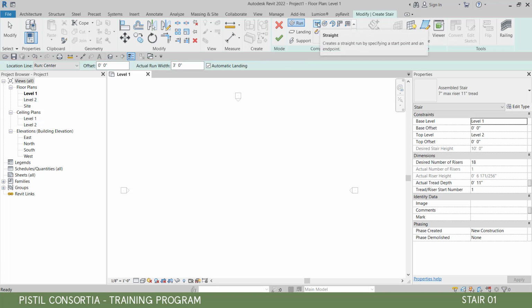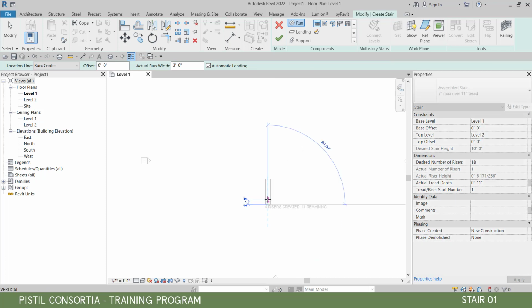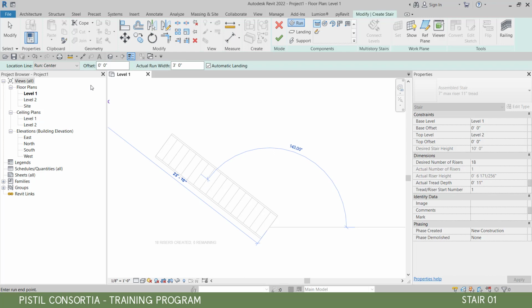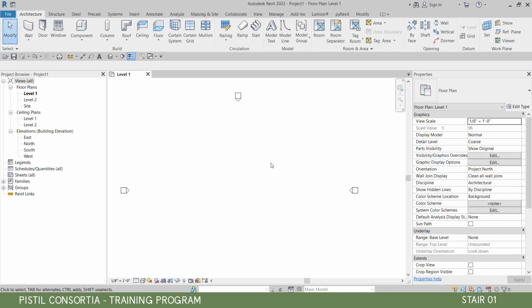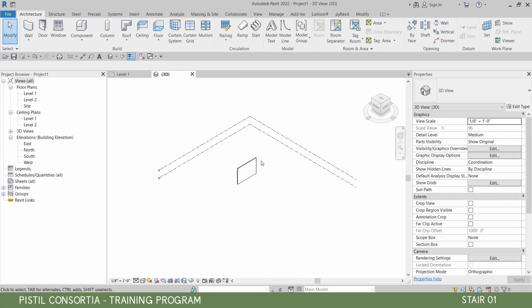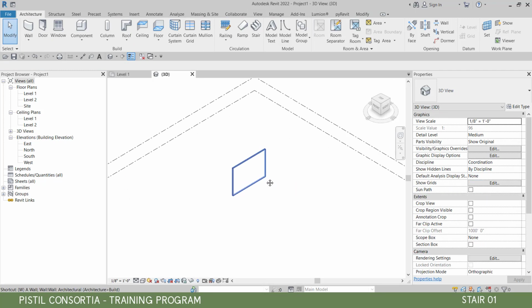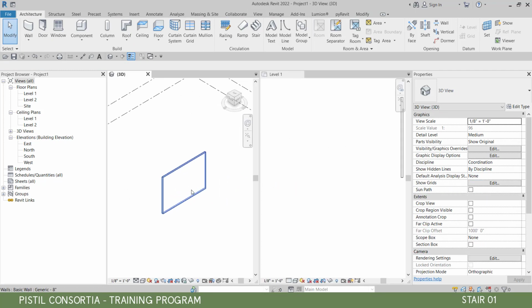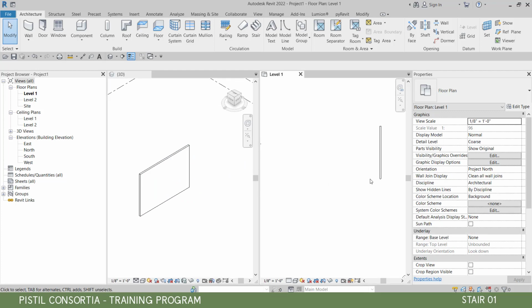Let's go to the straight one and start drawing it. Once I click the first point, I can see this little dash line. This dash line is the location line. Let's say I have a wall. Let me draw a wall and then open 3D and click on WT in order to see these two windows. So let's say I have this wall and I want to draw my stairs next to it.